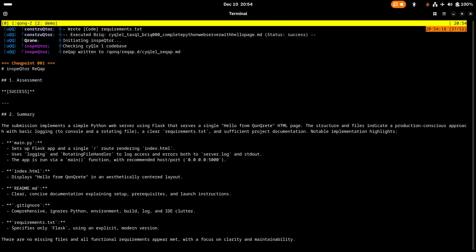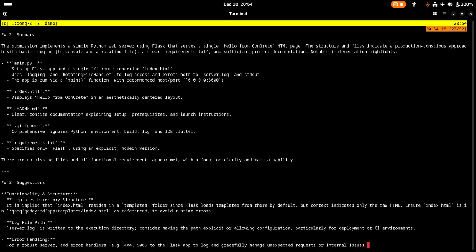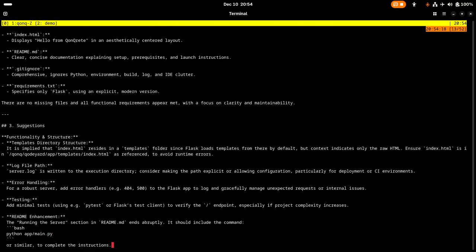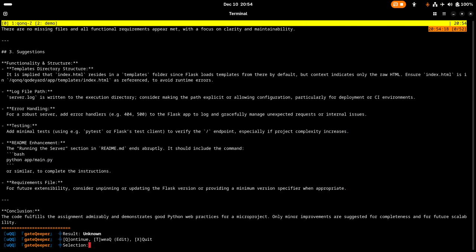And according to this recap, the constructor was successful and has created our web server. It always has suggestions, because I've set it that way, there will always be a little bit of room for improvement. But the overall conclusion still says unknown here, but it was a success. So we can choose to continue if you want another cycle with these suggestions being fixed, or we can quit and see if this works, what it generated.